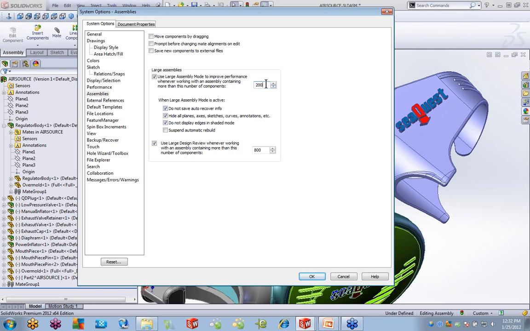Now, the next step up, which was added in 2012, is large assembly mode on steroids. It's the fastest way to open large assemblies. I have customers tell me all the time that they've got their bosses walking through and they need to open up a large assembly as quick as possible to show them something, and they're embarrassed by the fact that they have to sit there for 2-3 minutes to open up, you know, 500-700 parts live to somebody. So here's the way around that.